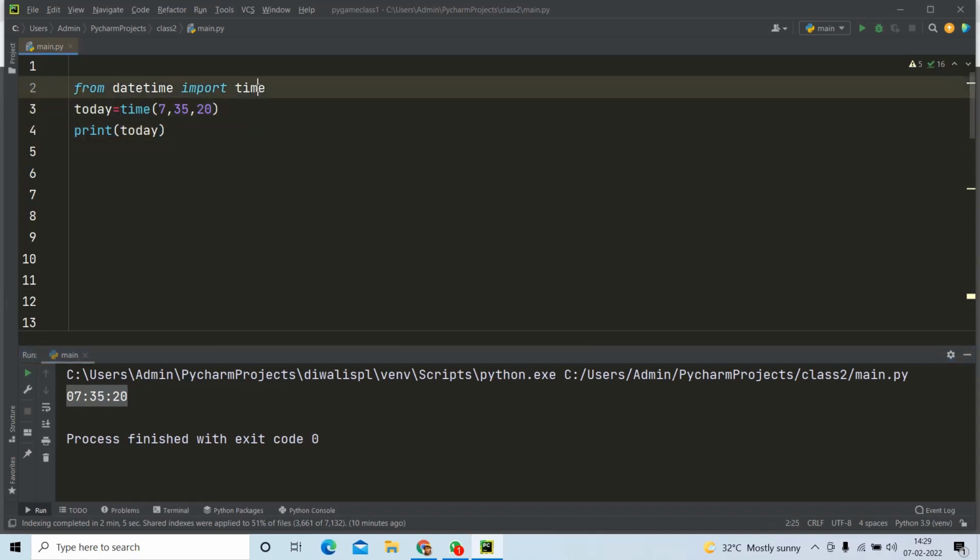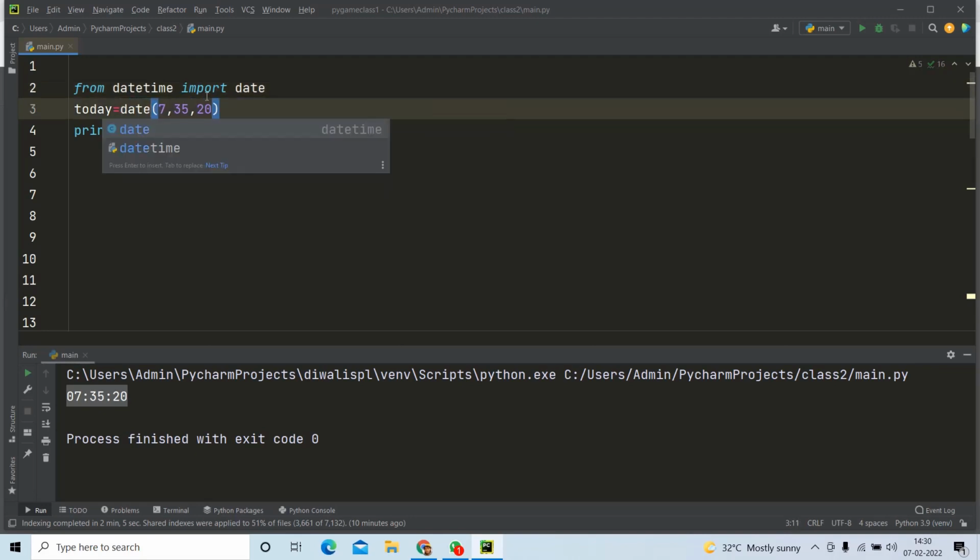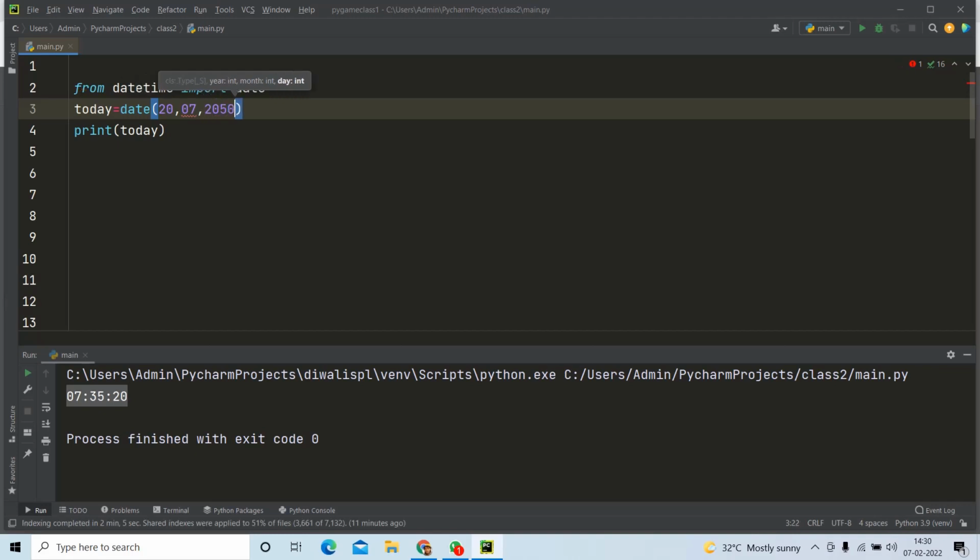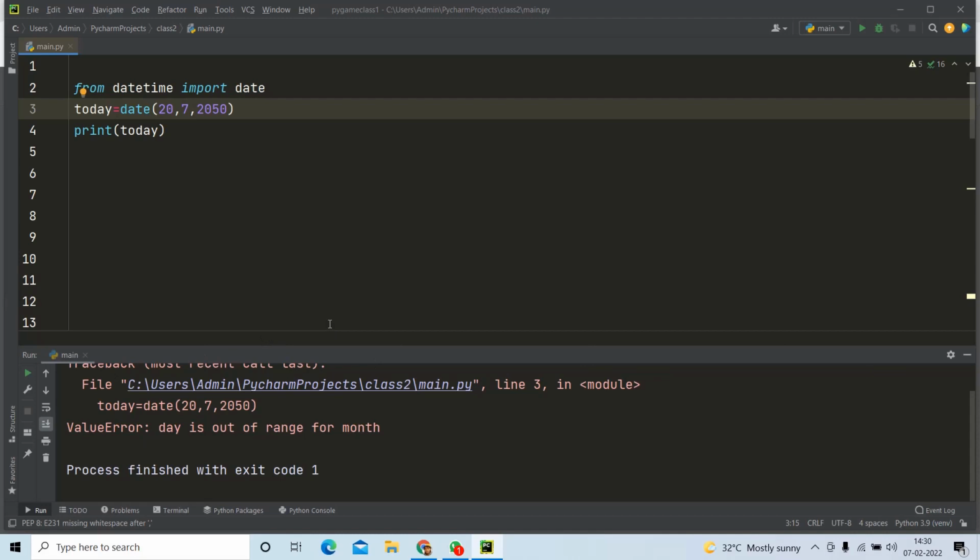The same way, we can use date and datetime to explicitly mention a particular variable. For example, if I write date, the date format should be, say, the 20th of the seventh month of 2050. If I want this to be available, let me run this program. Oops, it is showing "day is out of range."